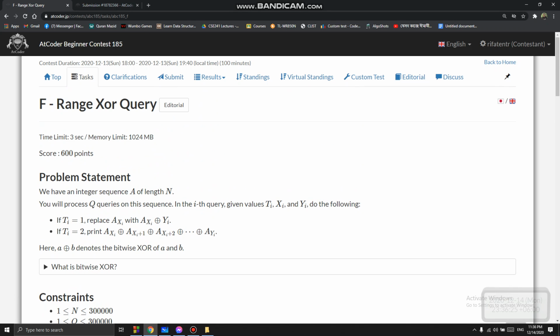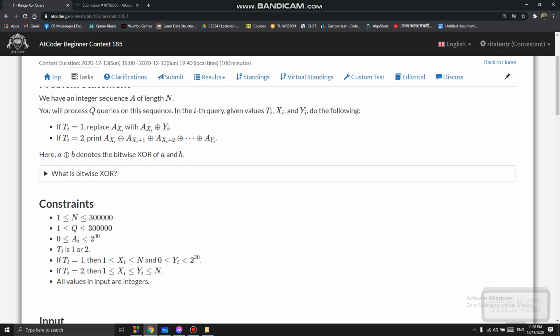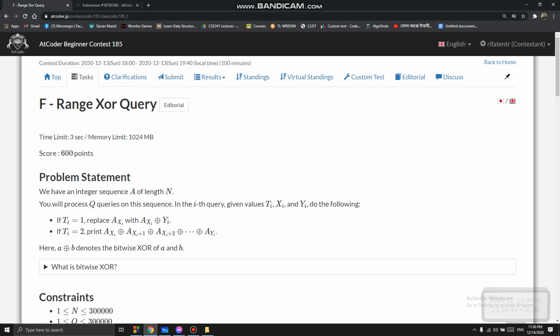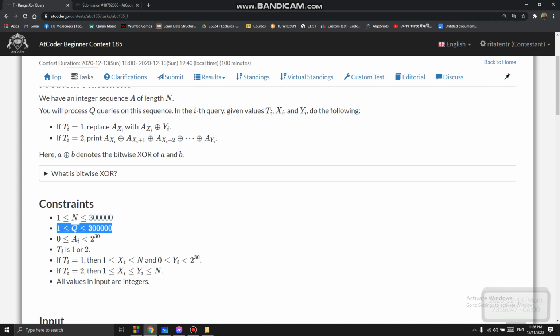We know some data structure gives us... one more thing to notice is that the number of queries is very large, so we cannot do any brute force type of thing. So we have to do something with logarithmic complexity.